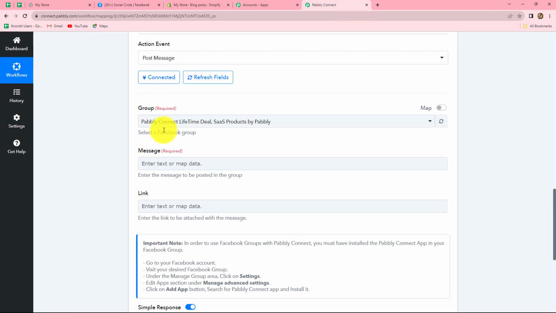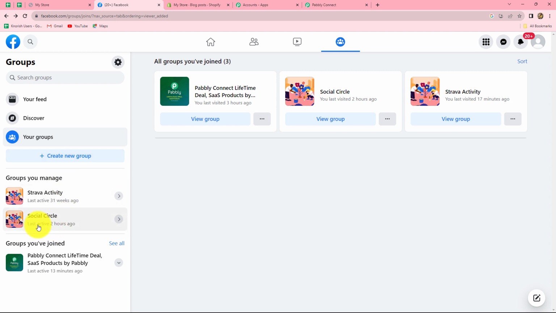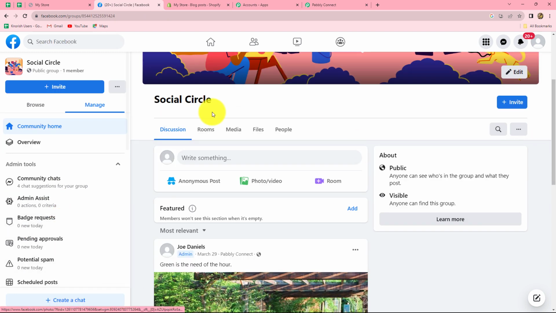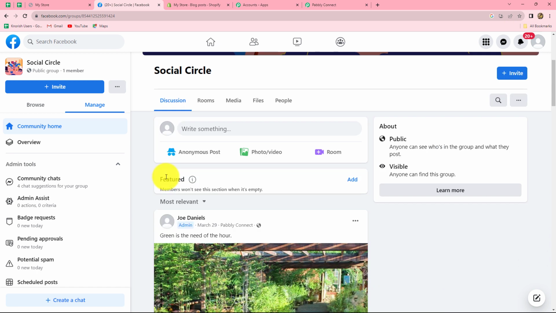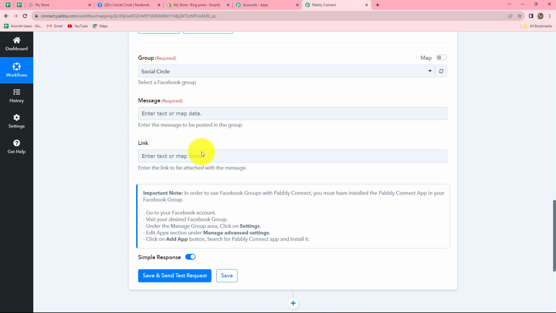Now let's move on, and here we have to first of all select the group in which we want to create the post. So I will again take you to my Facebook account, and these are the groups I have. So I want to create the post in this particular group which is named social circle. Okay, so I want that as soon as a new blog is created in Shopify, automatically the same blog should also be posted here on my social circle group. Okay, so for that I'm going to select social circle in Pabbly Connect from the drop down. Let's select it, done.